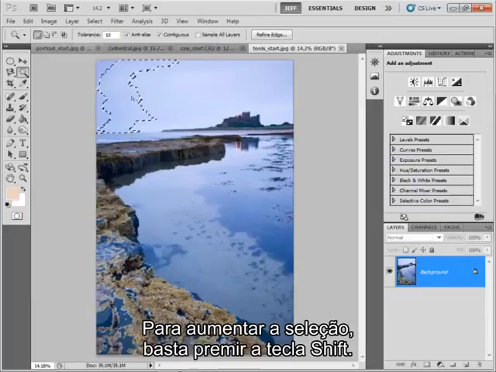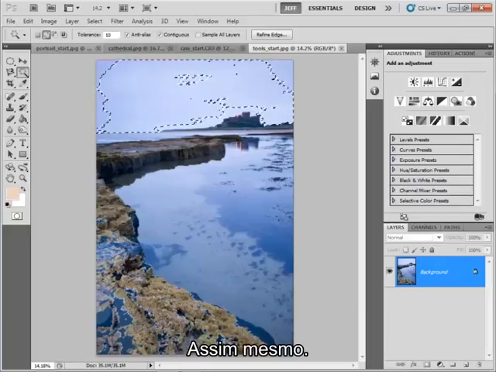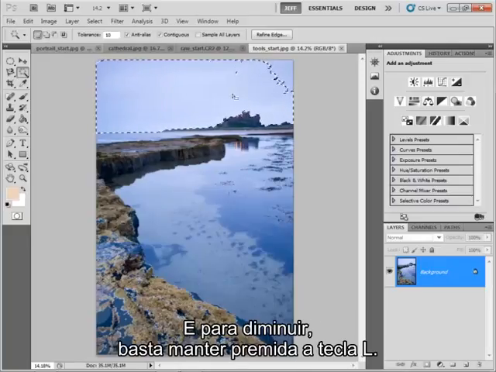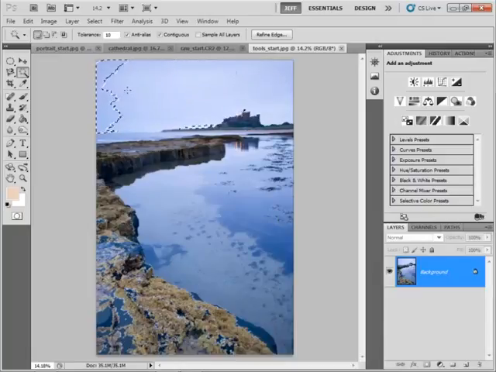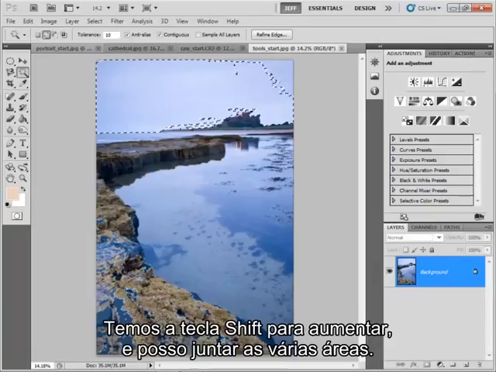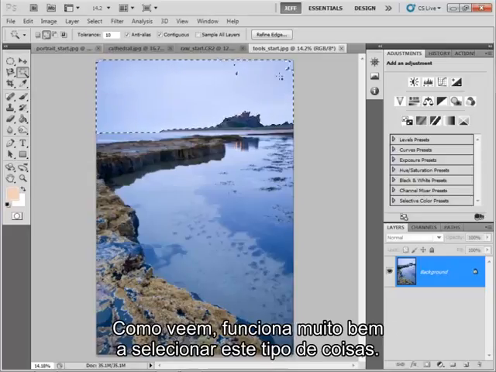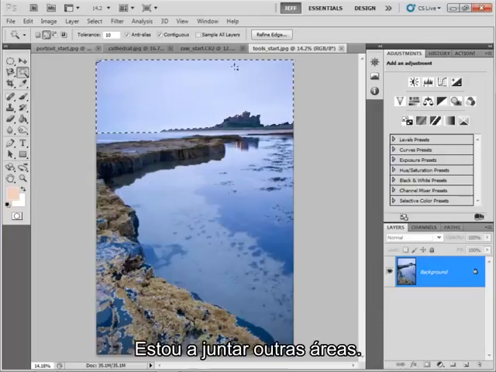And to add to it, I just hold down the Shift key, like so, and to take away from it, I just hold down the Alt key, like so. So Shift key to add, and I can just add the various areas like this, and you can see it does a pretty good job of selecting things like so, just adding different areas.